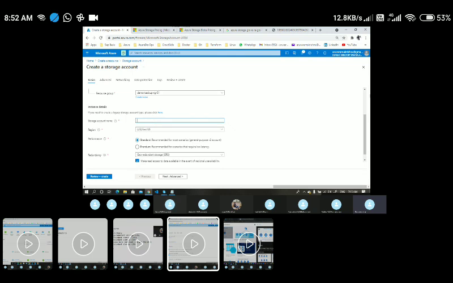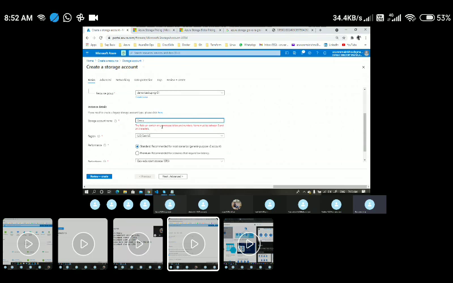Let's say, for example, if I give demo with a capital D, it will not accept it. The field can contain only lowercase letters and numbers. The name must be between 3 and 24 characters. This is very, very important, so try to make a note. If you try to create a storage account with capital letters, it will not accept it. At the same time, it should be minimum 3 characters and maximum 24 characters, and it should be unique.